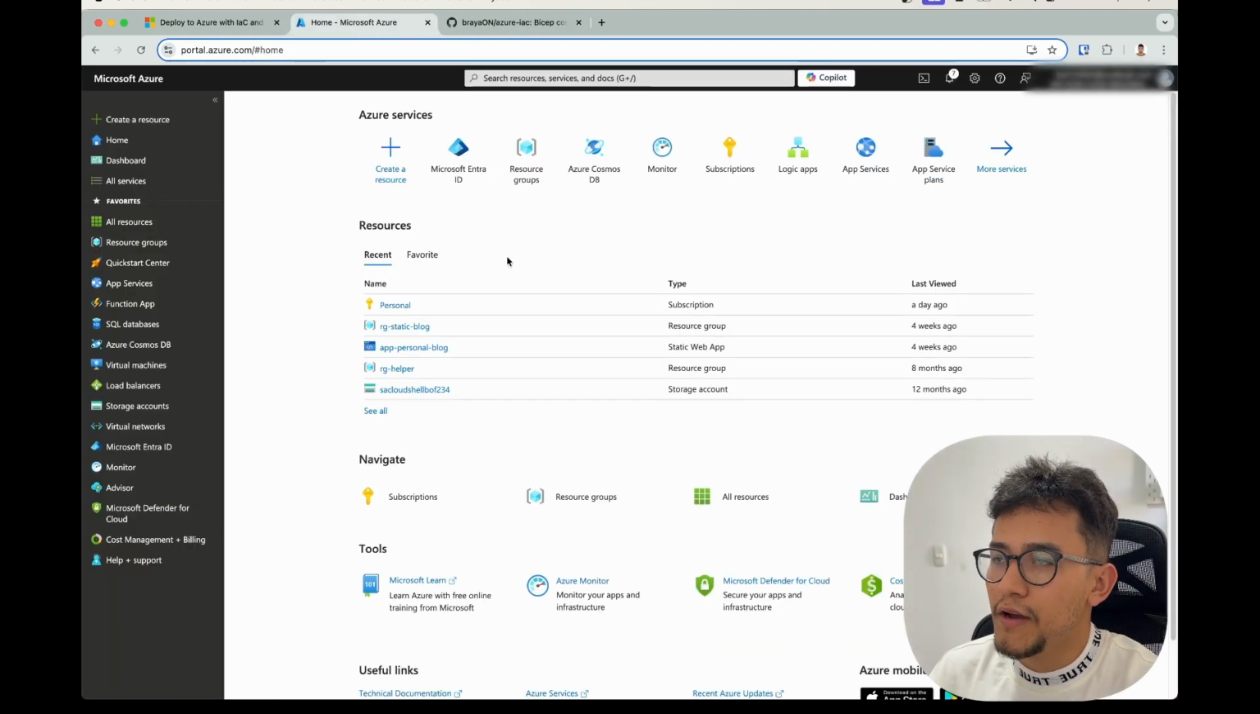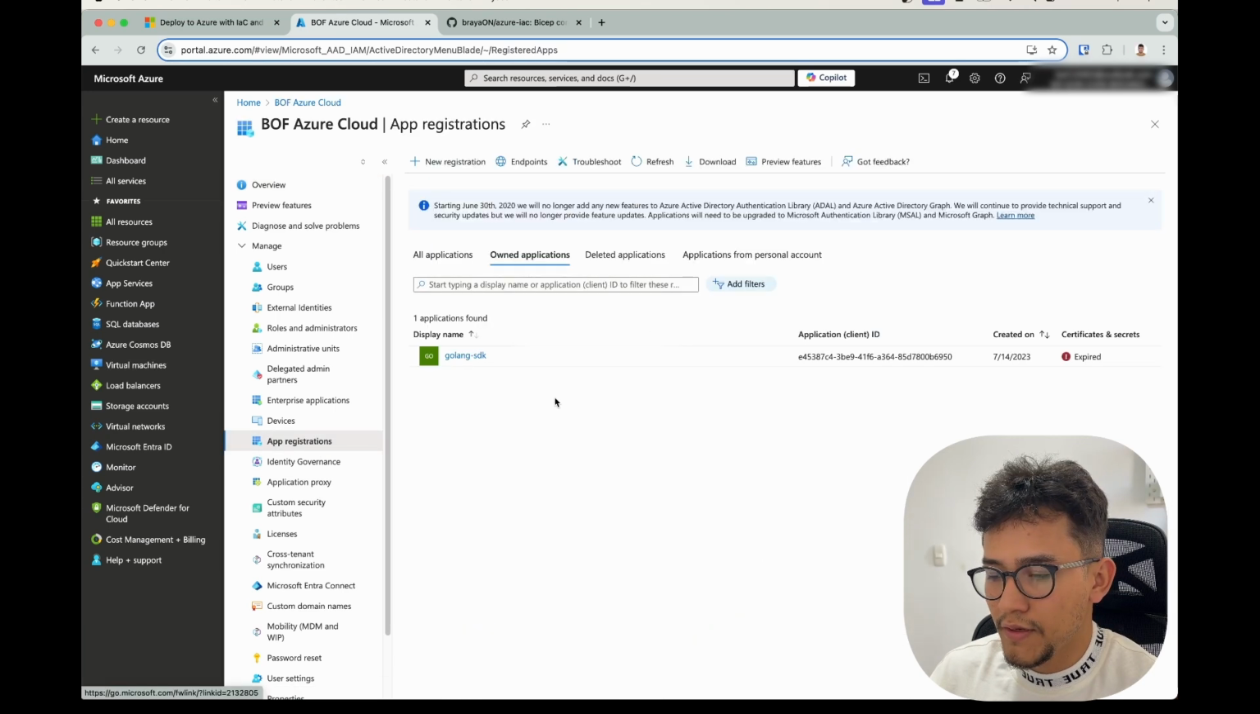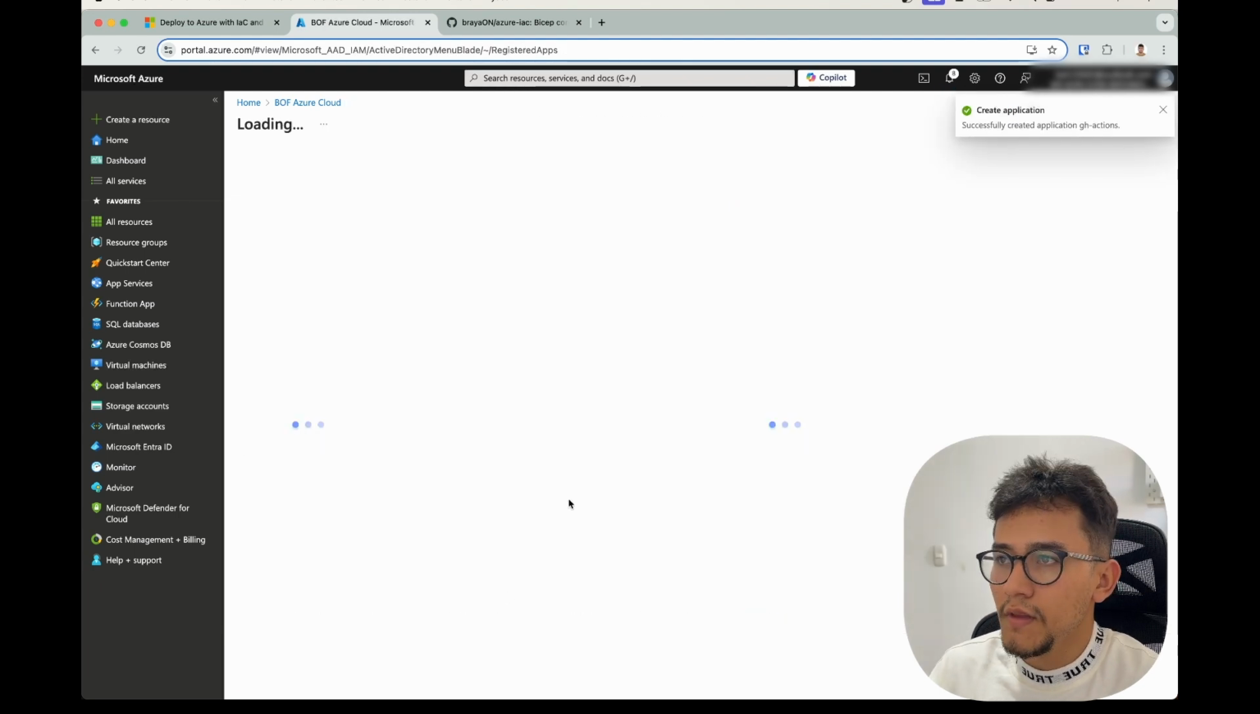Now we are going to the Azure portal and we are going to create a new app registration. The app registration is going to be for the GitHub integration with Azure. So we go here to Microsoft Entra, we search for app registration and we create a new one. We give it a name, in this case GH Actions, and we will leave it with the default option. We will hit register and this will take a bit.